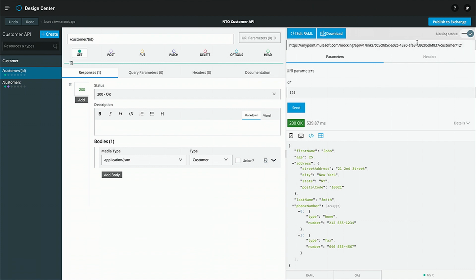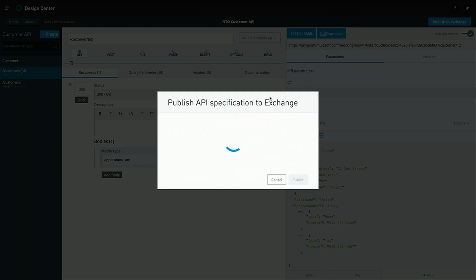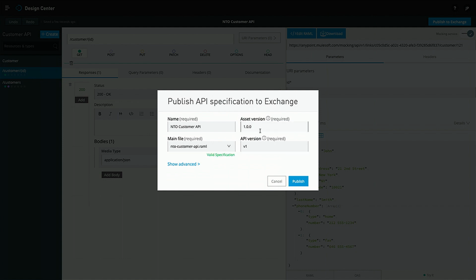And at this point, I want to get feedback from my developers. Like, are you able to use this API? Because I want to build this so that I don't have to give you access to my MySQL database. So let's publish this API to Exchange to share it with other people.